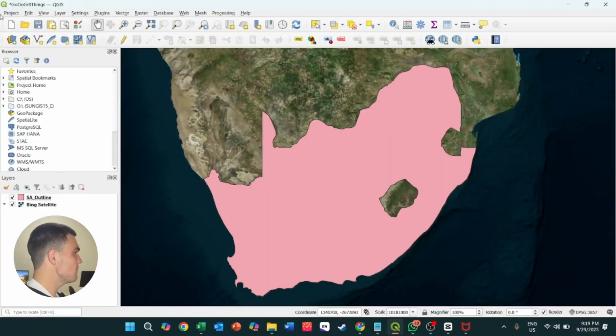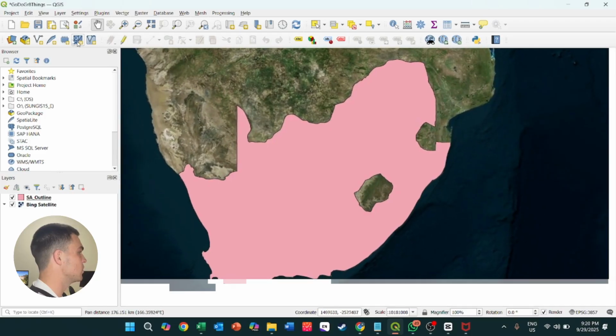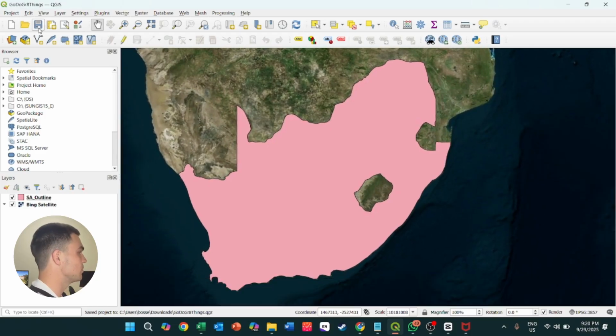So basically where my mouse is at the moment is the project toolbar, and on the project toolbar there are different icons that relate to different actions. So for the sake of time and simplicity, I am going to show you the most basic ones that we tend to use in QGIS. Alright, so starting off with the first one, if you've been working on your project, this is the button you press to save your project.